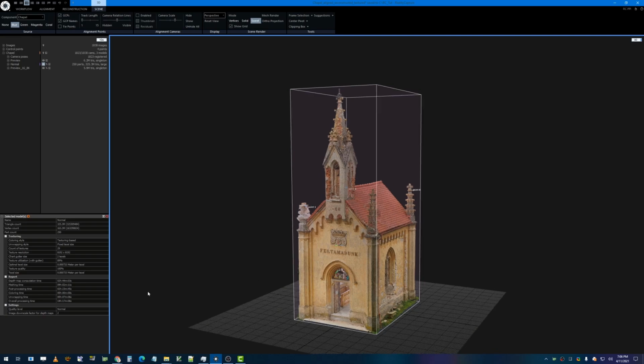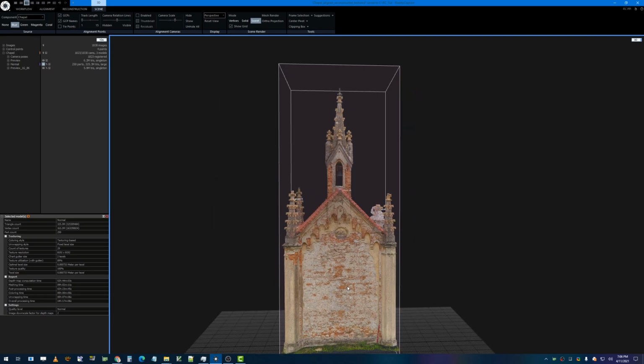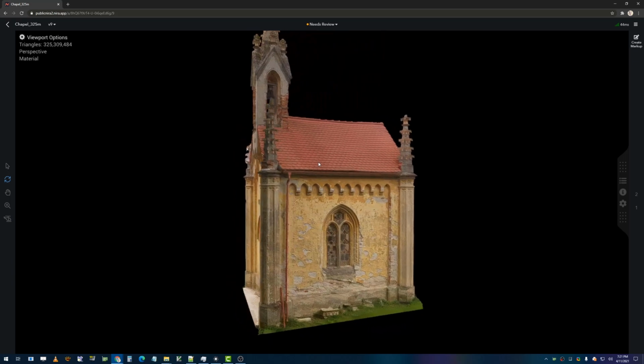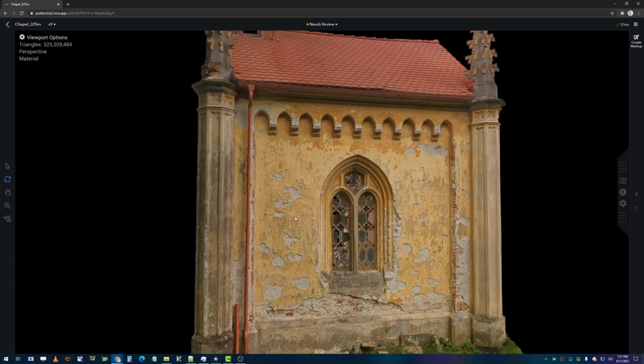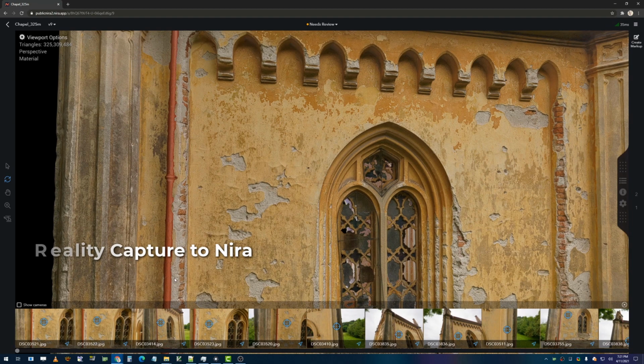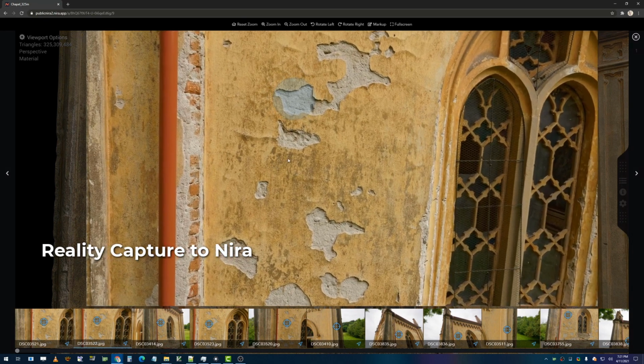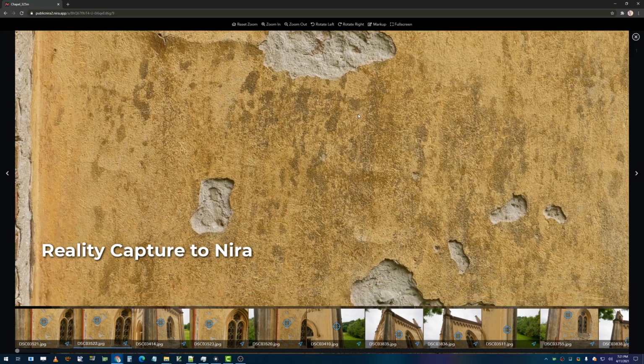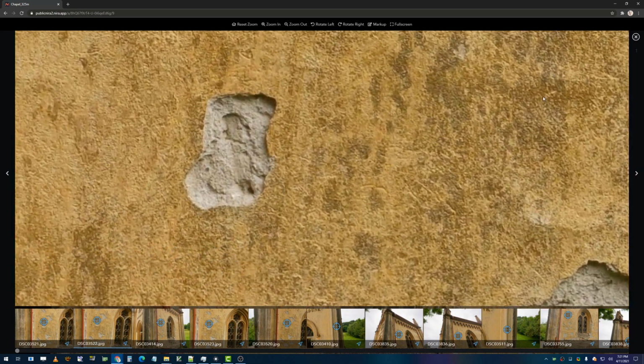So, you've created a detailed 3D model using Reality Capture, and now you need to share it with others. With Nira, it's super easy to securely share your 3D models with billions of triangles and hundreds of ultra-high-resolution textures. You can also include the camera alignment data and the source photographs for future reference or for virtual inspection. Let me show you how.